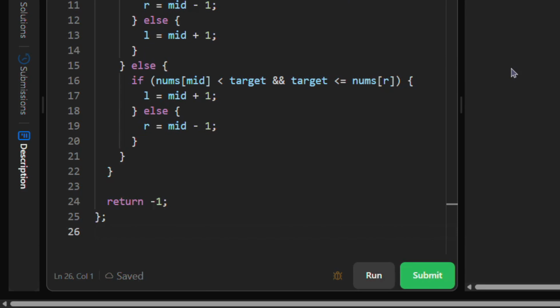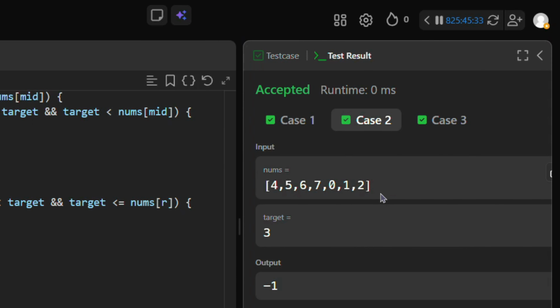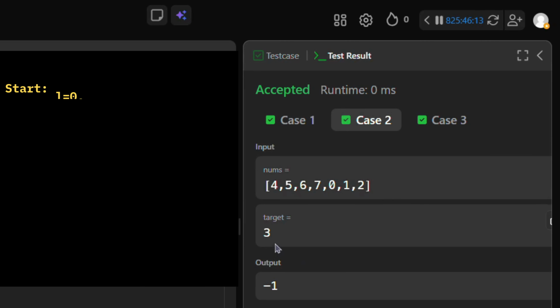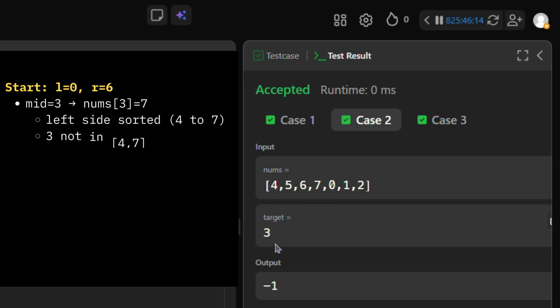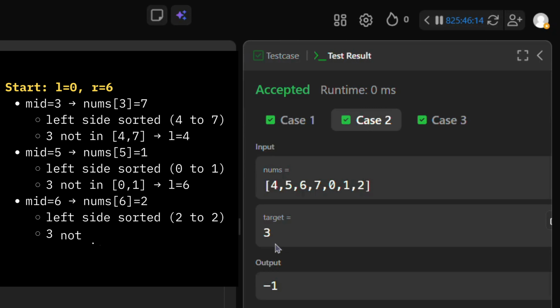Let's verify solution 2 for search in rotated sorted array. Input is nums equals [4, 5, 6, 7, 0, 1, 2], and target equals 3. We start with L equals 0, and R equals 6. Mid is floor of (0 + 6) / 2, which is 3. Nums[mid] is 7, not 3.